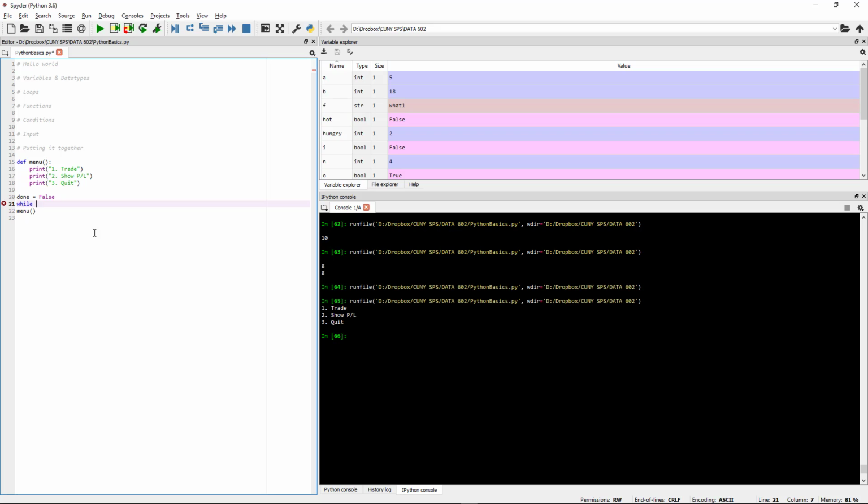And I can use the not command, which is kind of like a boolean. So while it's not done, right? Not means the opposite of whatever is in this variable. In this case, it's false. So that means while this is false, not done is true, and the whole thing is going to be true. I want to show the menu, right?